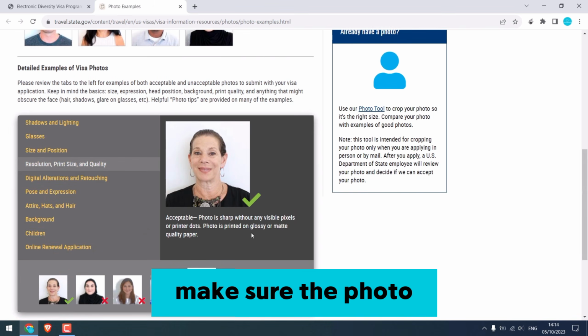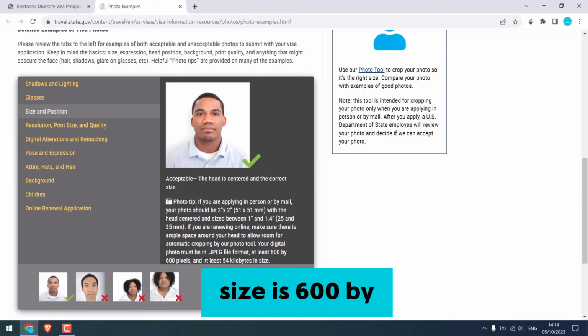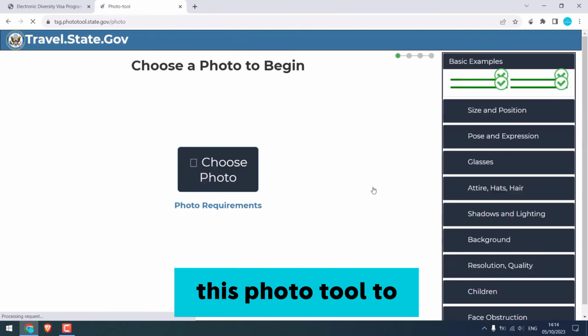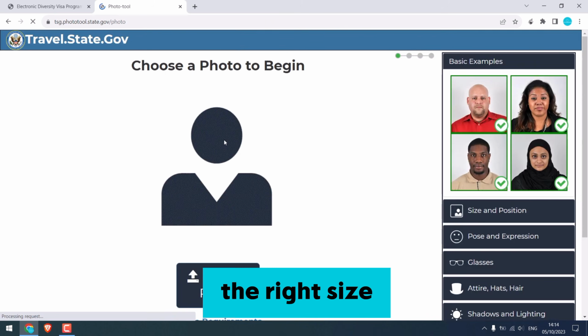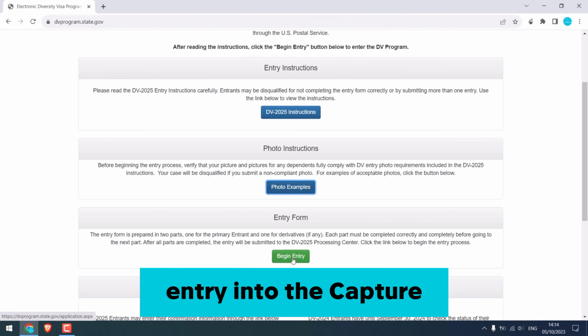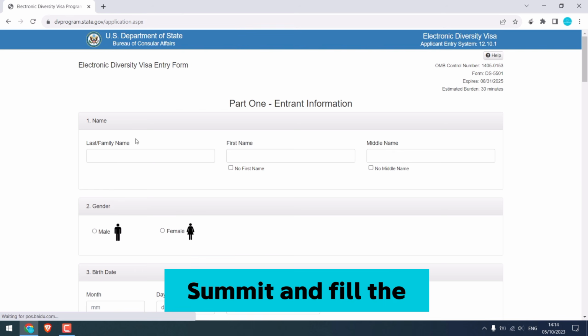Make sure the photo is sharp and good quality. Size and position, make sure your photo size is 600 by 600 pixels and is more than 54 KB. You can also use this photo tool to crop the image to the right size. Anyway, after this is done, click on Begin Entry, enter the CAPTCHA, submit and fill the basic details.